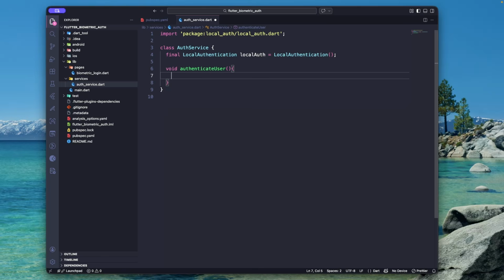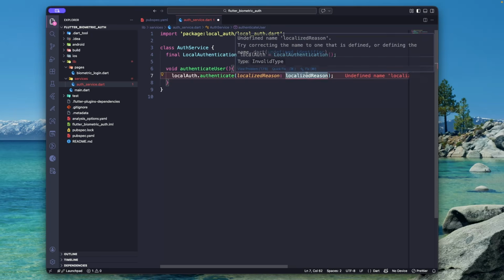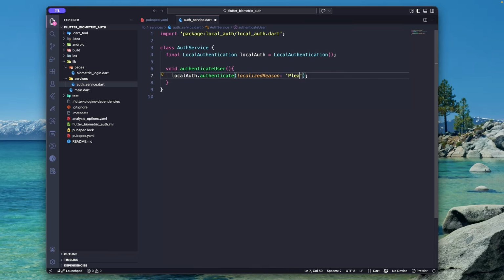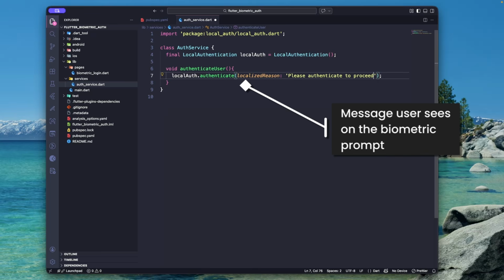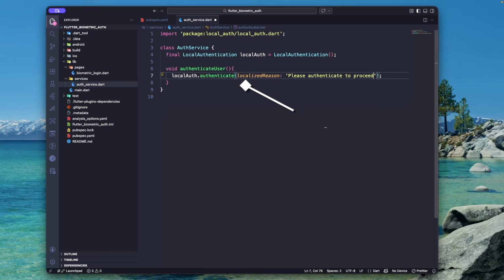Inside this method, let's use local auth object and call authenticate method. This is the method that does all the heavy lifting. It shows the biometric prompt, scans fingerprint or face, and checks if it is a match. Localize reason is the required parameter for authenticate method, and it requires a string. So let's set the value as please authenticate to proceed. This is the message users see on the biometric prompt.